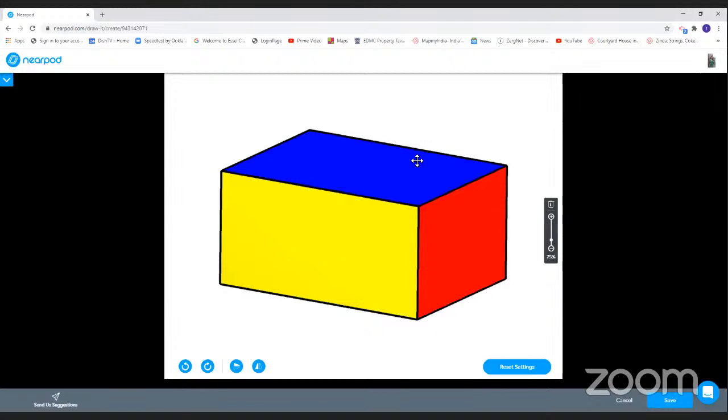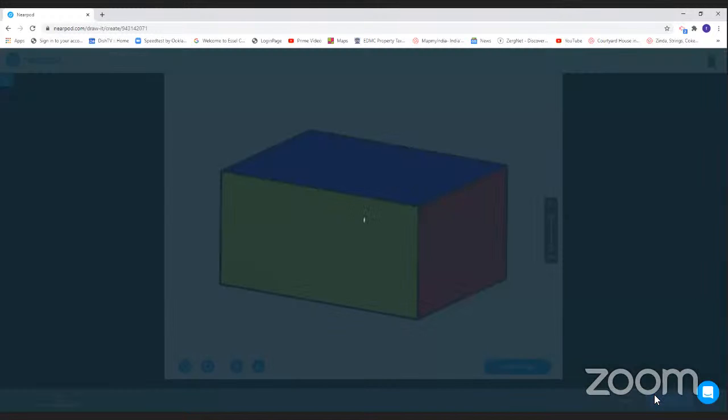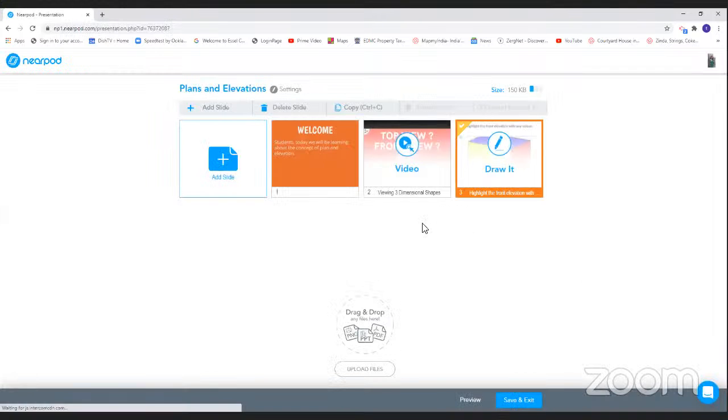And then if you are done with this, what do you have to click on? Who will tell me? Who will write in the chat box what we have to click after we are ready? We have to click on save. So we will click on save.